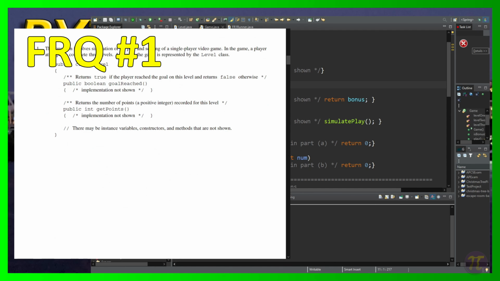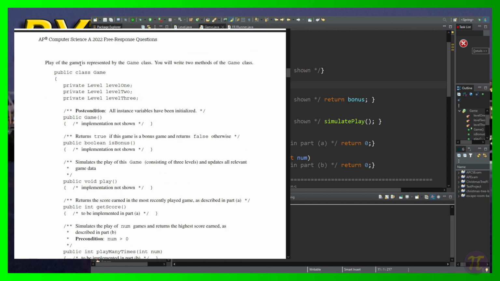We're going to highlight things that we need to pay attention to as we skim through these questions. This first question is talking about a video game. In the game, a player attempts to complete 3 levels. A level is represented by the level class. Okay, so they give us this level class where a goal is reached and we get points. So one's a goal and one's points. Play of the game is represented by the game class, and we will write 2 methods of the game class. So our A and B is going to be 2 methods.